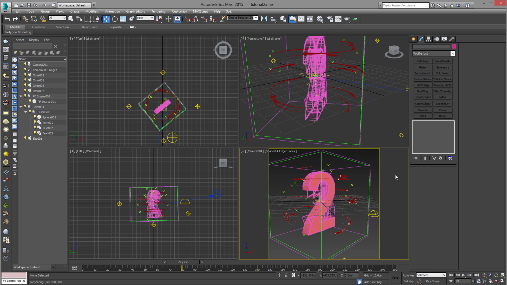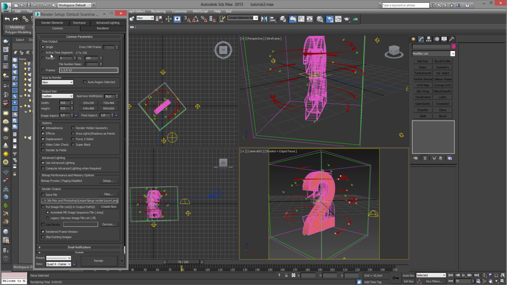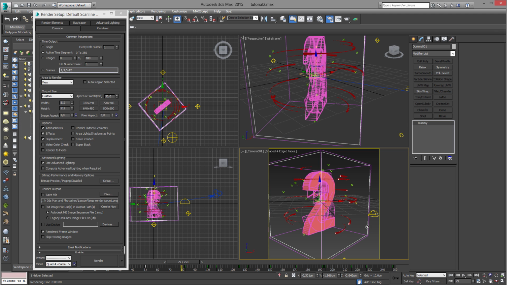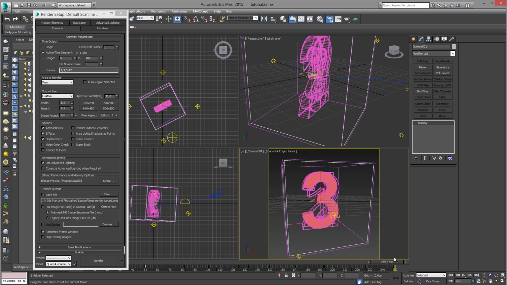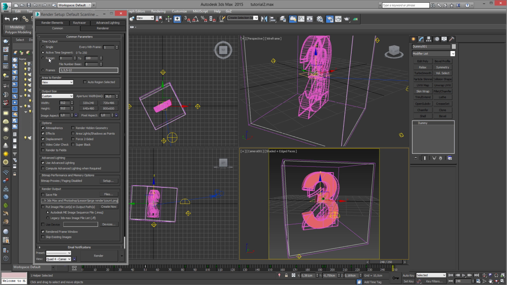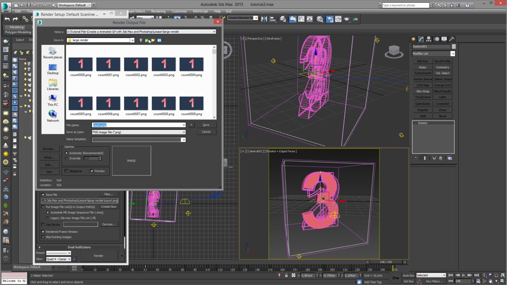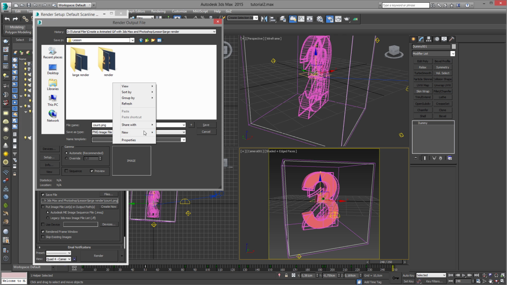No more to say there, really. So what we need to do now is just render this out. So render setup, active time segments. Let's see how long this is. Okay, so it's 150, 250. Yeah, that's pretty okay. So set this to active time segments or type in the range yourself. Then save file, you need to say where. Let's just create a new one.